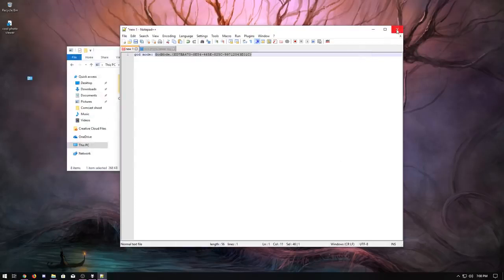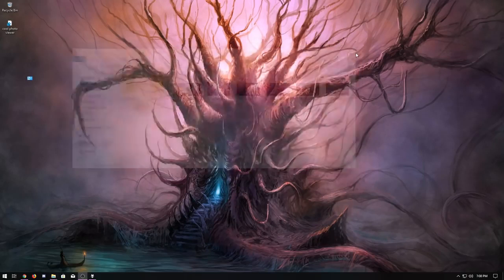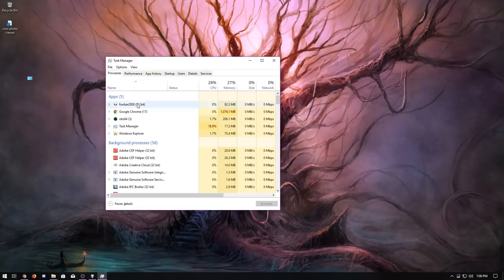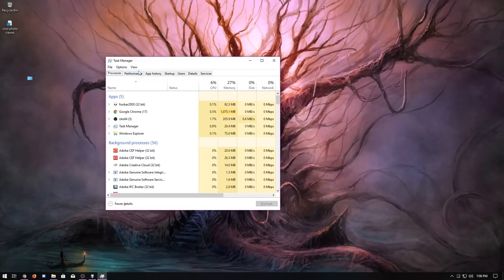Okay, so after all that's said and done, we want to speed some things up. You've probably installed a few things, probably messed around a little bit. So let's open up our task manager by pressing Control-Shift-Escape. Hold down Control-Shift, press Escape. So it's going to show up like this. Click More Details, and then we can look around.